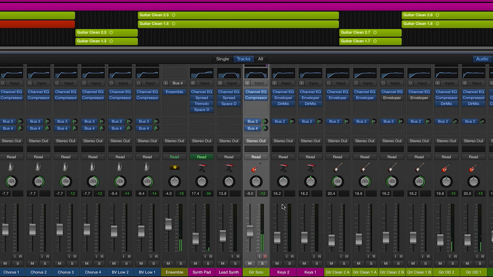Awesome, sounds great. So that's the Ensemble plugin. It's a great plugin for thickening up instruments, thickening up vocals and guitar. They're the main things I use it on.